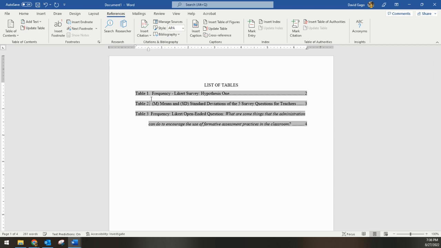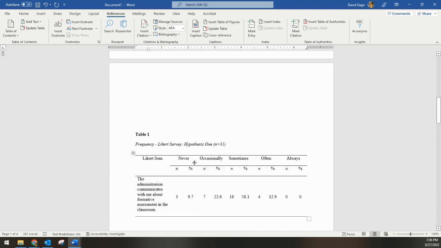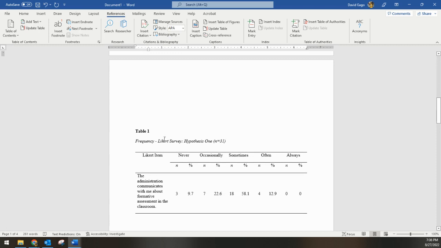I got to make sure the dot. I got to make sure the dot. And now I have the hanging indent. I have the list of tables. And the formatting inside the actual document is still the same.